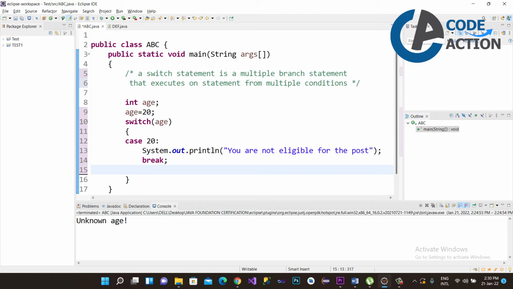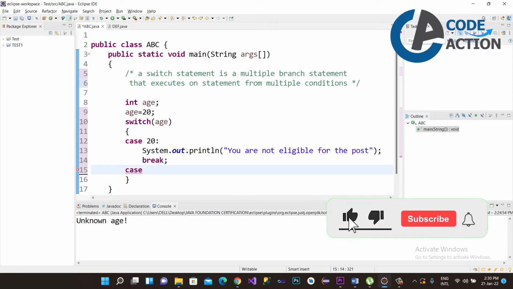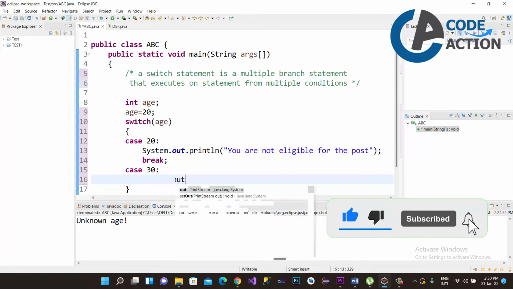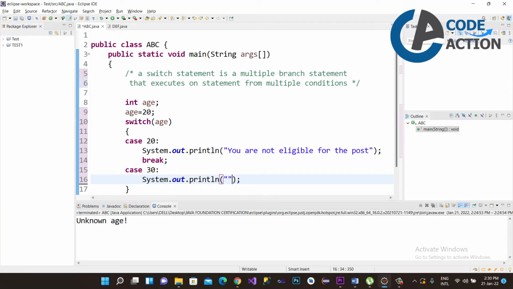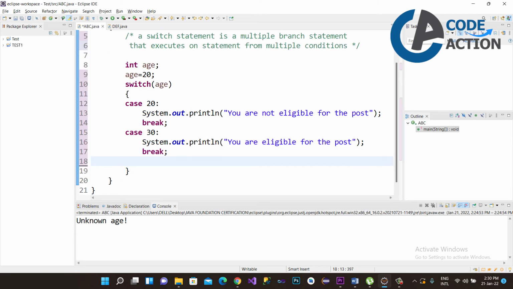In the switch we use case 30: System.out.print, you are eligible for the post. Okay, then break the statement, it means end the checking.